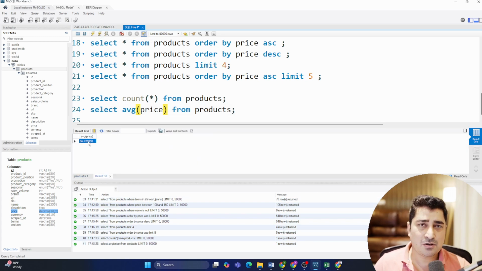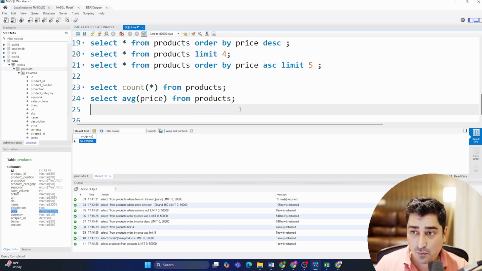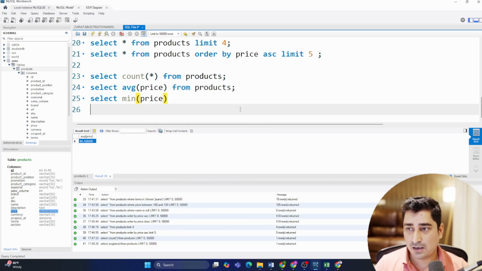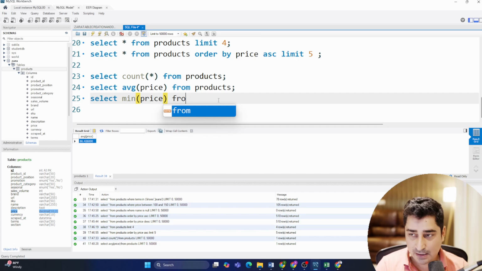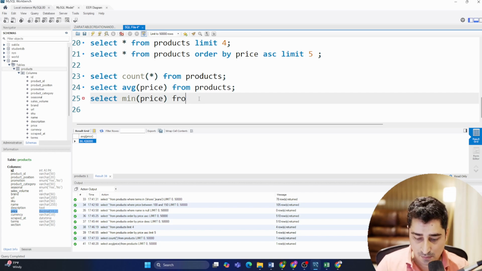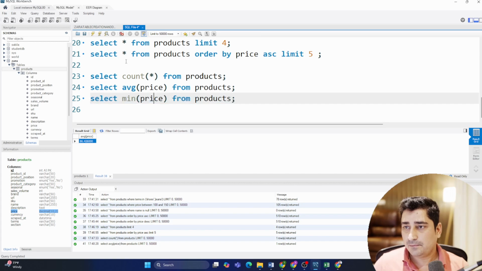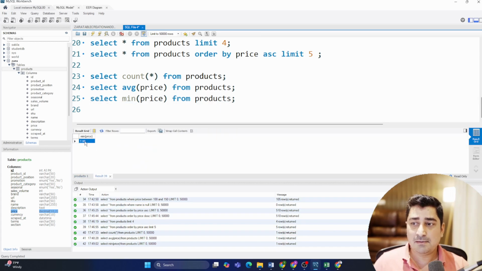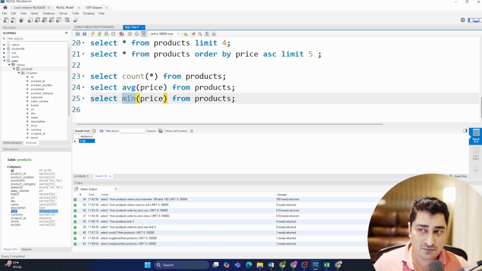So the average price of my product is basically $86.42. That is my average price, right? If I would like to know what the minimum price is, I can use MIN as a function. I can pass price over here and then say FROM products. So execute. And this is the minimum price. So minimum is again one of the aggregation functions which is available.